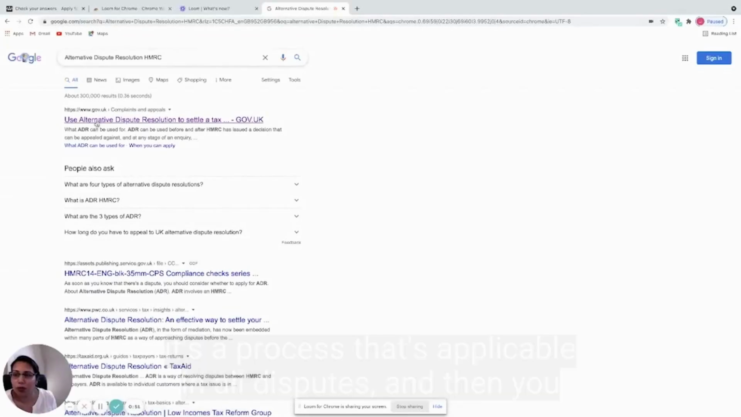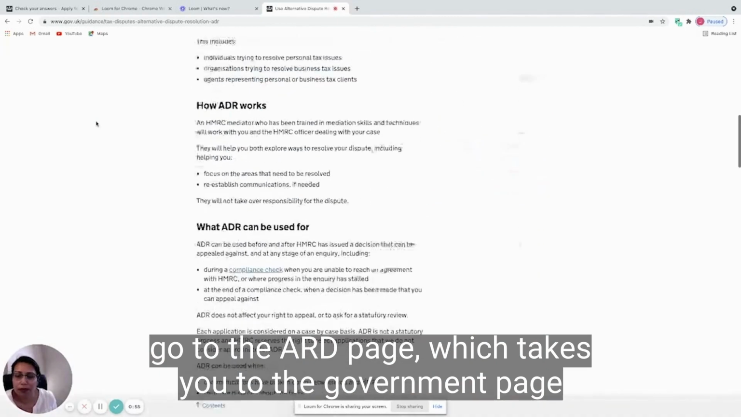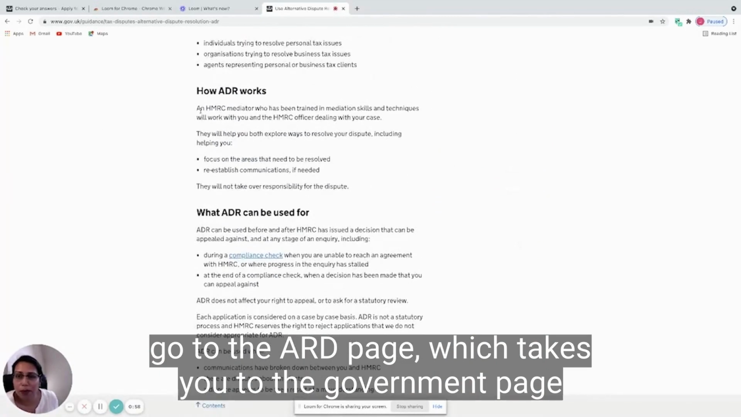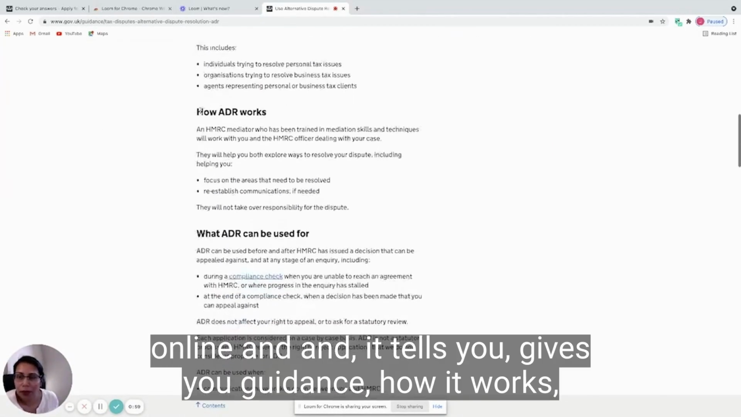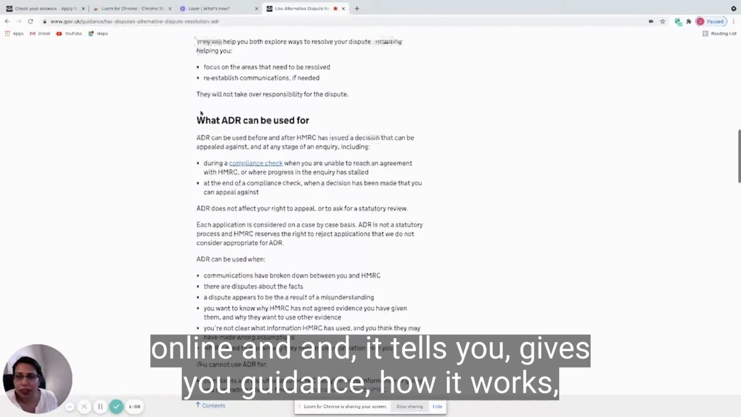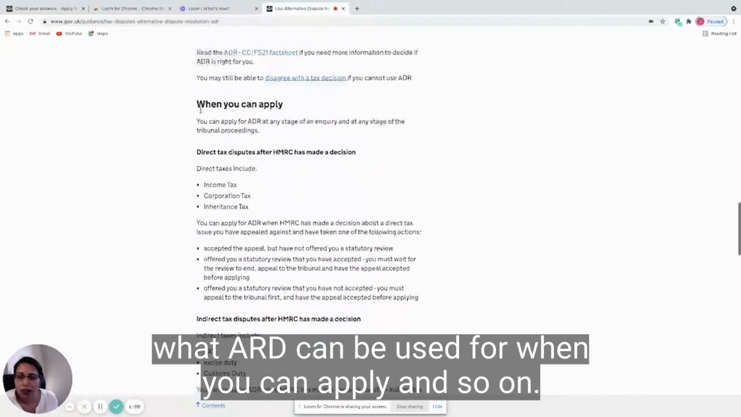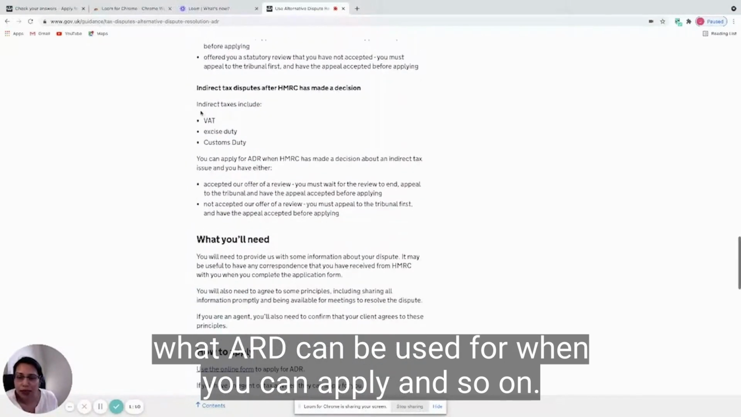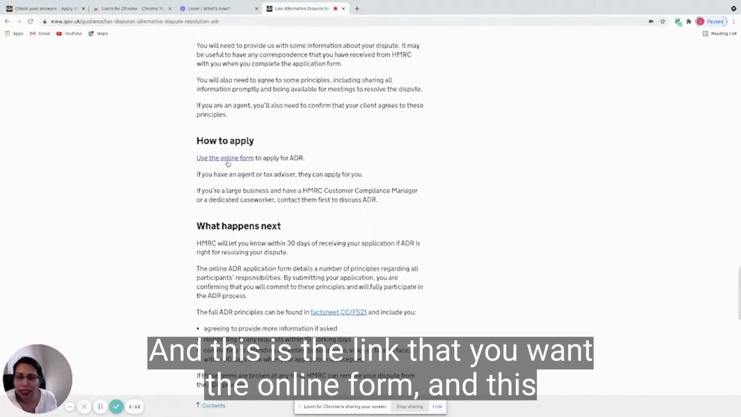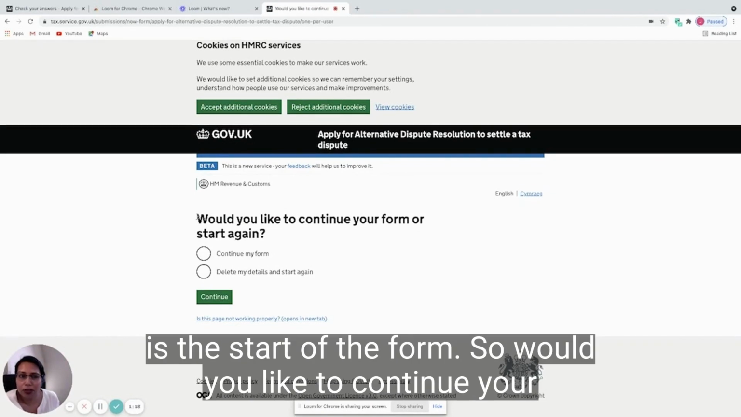And then you go to the ADR page, which takes you to the government page online, and it gives you guidance on how it works, what ADR can be used for, when you can apply, and so on. And this is the link that you want to the online form. And this is the start of the form.